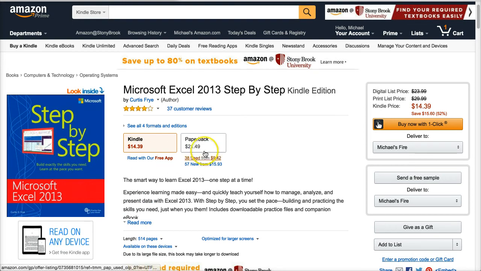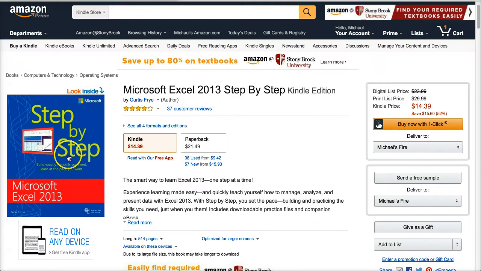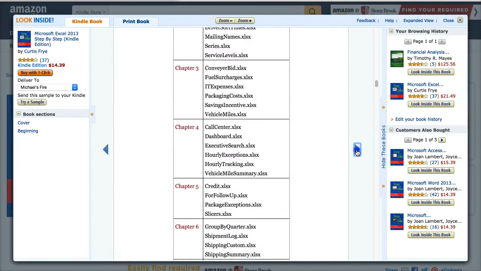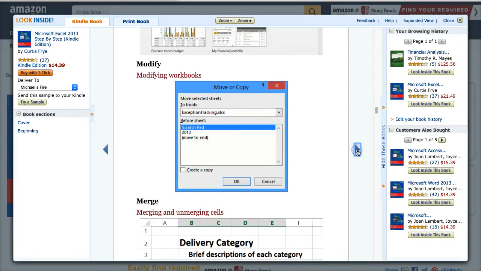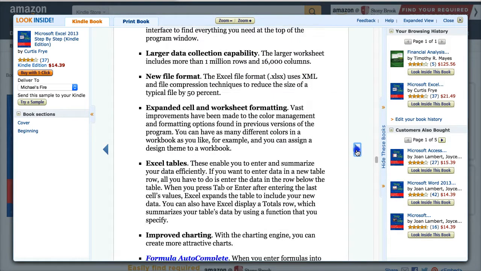If you try to get a book mailed to you from Amazon, it's going to take a lot longer. So I would suggest getting this step-by-step Kindle version so you can quickly complete these assignments. And when you get into the book, it's a very simple book, not overly complex. It just gives you the basics of how to work in Excel.